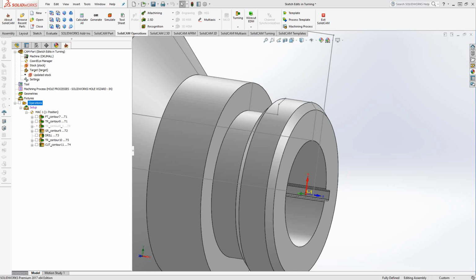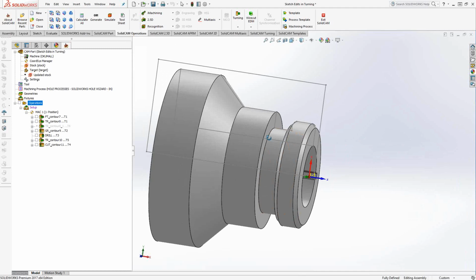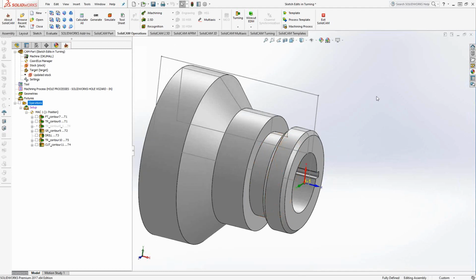This video's topic is editing the sketch in turning. So in SolidCAM 2016, you can edit the sketch of your turning profile, your target envelope, to modify the design rather than going back to the original solid and changing the features that way. But it's a little different in 2016.